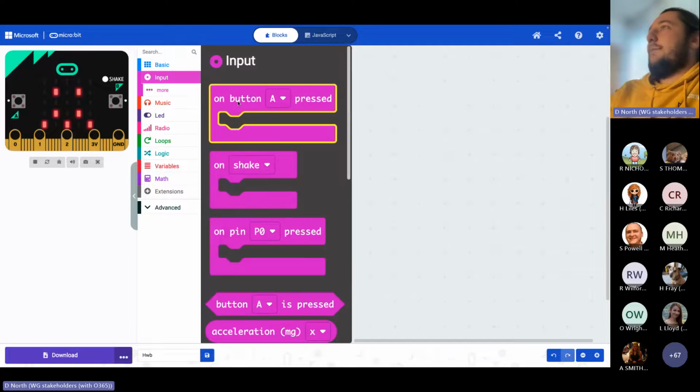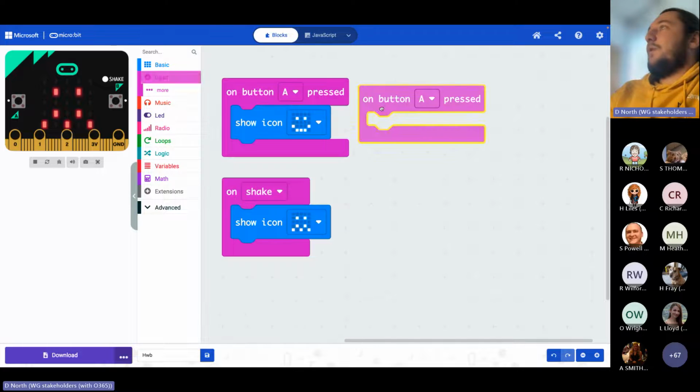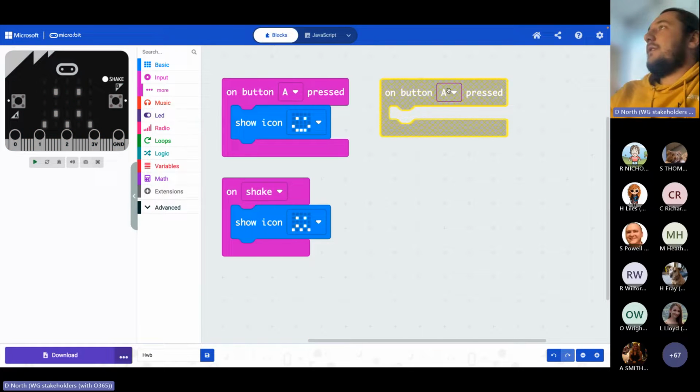There we go. Hopefully you've had a moment there to play around with your different options. You'll notice that it doesn't let me use 2 on button A pressed loops because I can't have 2 different instructions for A. But if I choose B, then the block shows itself again.